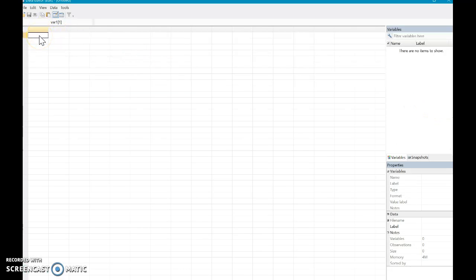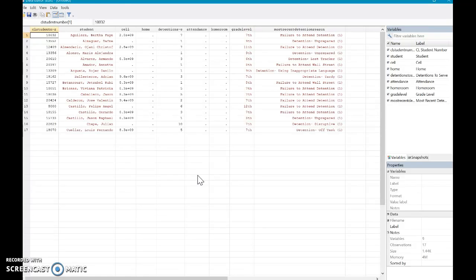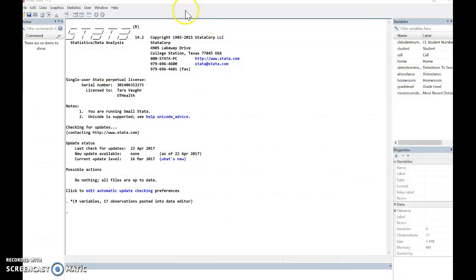When you do that, it'll ask you if the first row are variable names or simply data. In the case where I did it, the first row were variables, so I'm going to click variable names. And voila, you can see that I have all these different variables here. Okay, so let's pretend for a second that you don't actually have your data in Excel, and we will clear that off so that we can start with a nice fresh page.